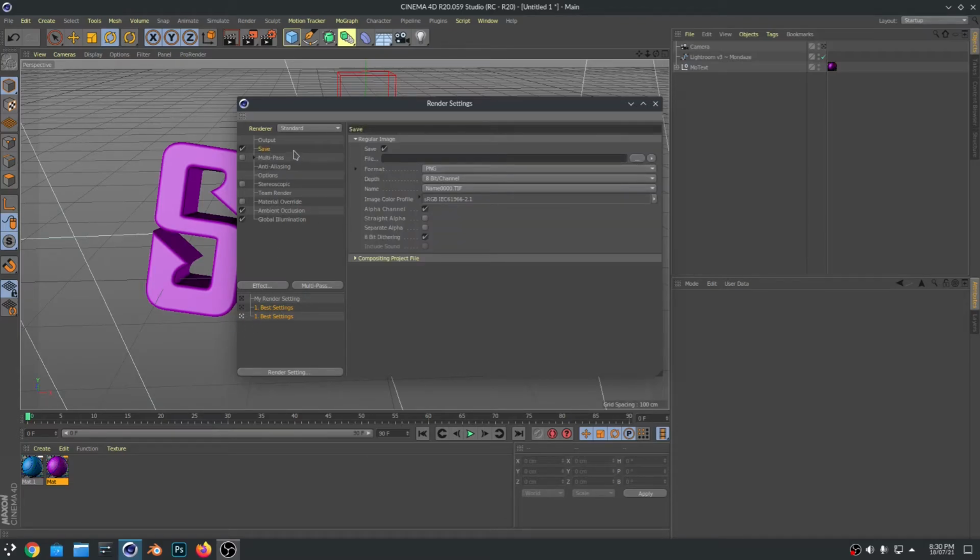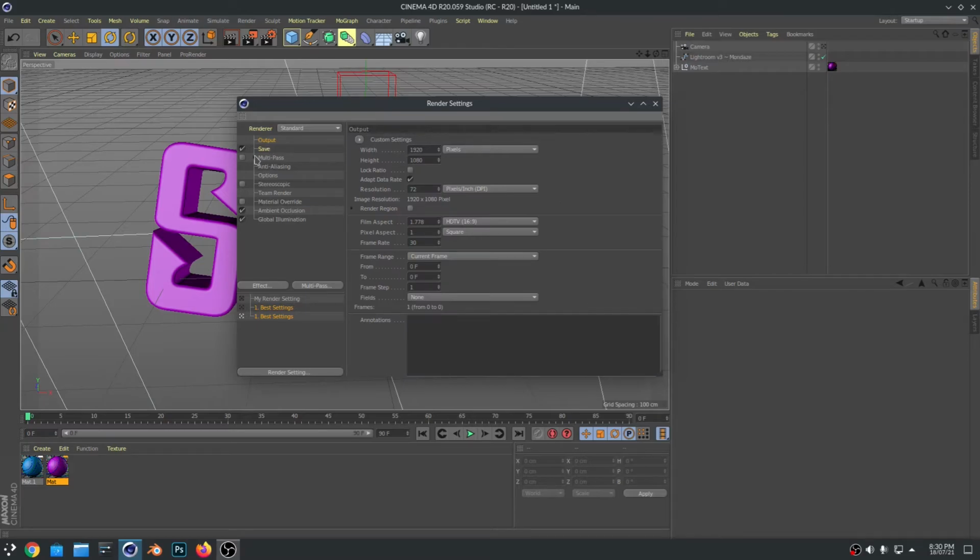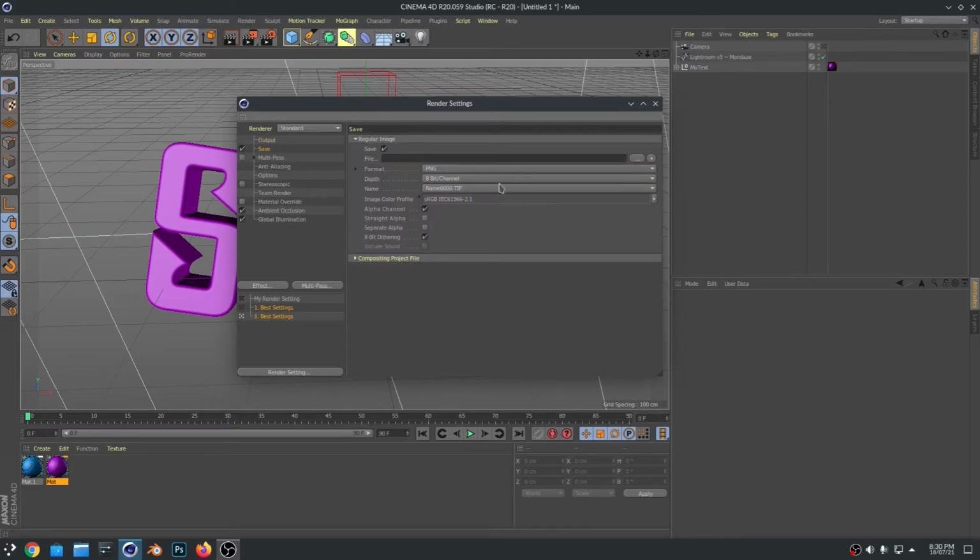In the save menu you have to go after output. You'll have to go to the save menu, set it to PNG, set this to 8-bit channel, and just make sure that you click this alpha channel. Okay, you just have to click this.